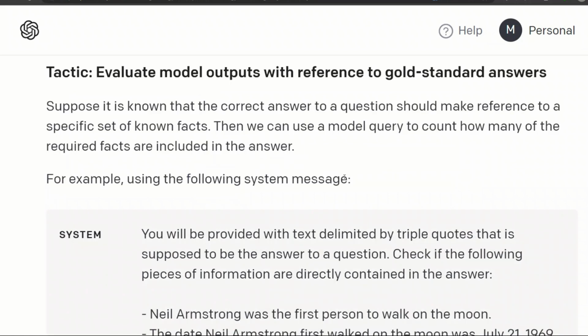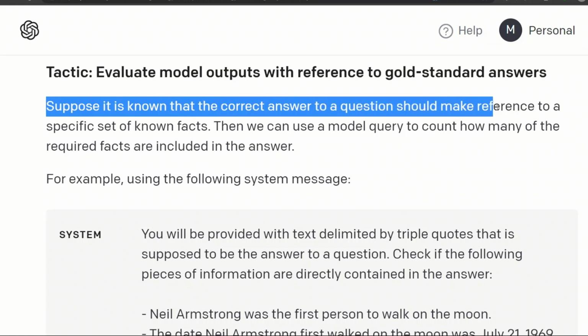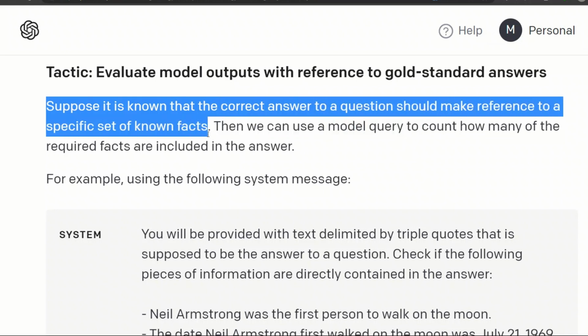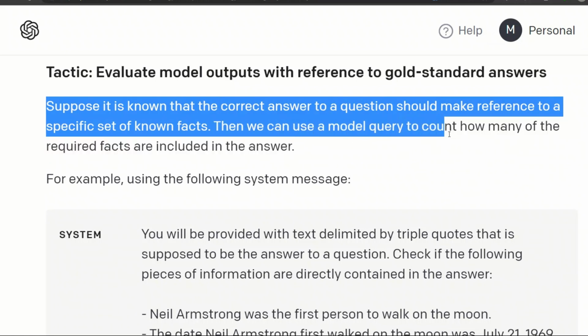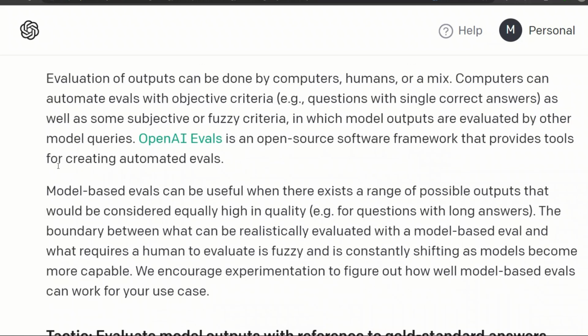Now, when it comes to the tactics that you can employ, the first one is evaluate model outputs with reference to a gold standard answer. According to them, suppose that it is known that the correct answer to a question should make reference to a specific set of known facts. Then we can use a model query to count how many of the required facts are included in the answer. Now, this evaluation can be done either by humans or directly by computers.